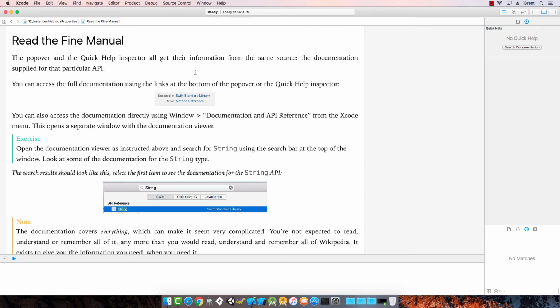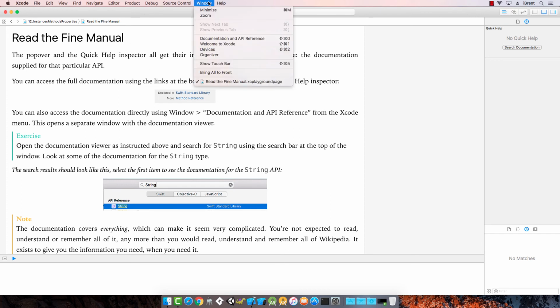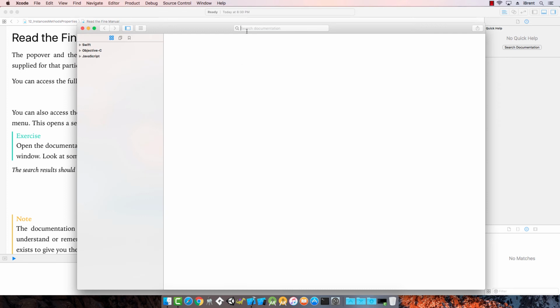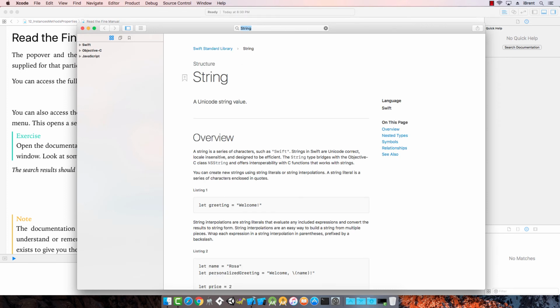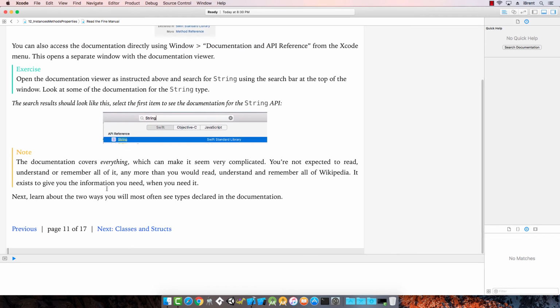So we have the popover and the quick help, and that gives us a little bit of information. But if you want to get all of the documentation, which describes everything about it, we can go to the link at the bottom of the quick help, or you can access it directly by clicking search documentation from the quick help menu, or you can also access it by going to Window, Documentation and API Reference. From here we can access things like string, and it brings up all the documentation about string with lots of examples and all the methods and properties and how to use it. Now documentation covers a lot. So you don't have to read everything, but it's important to know where to find it when you need it.